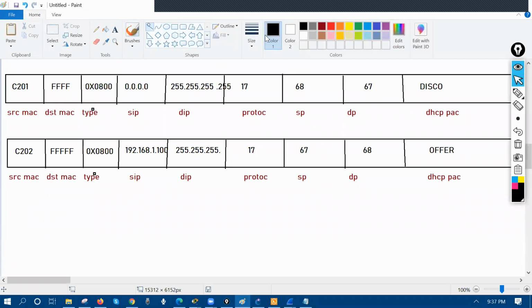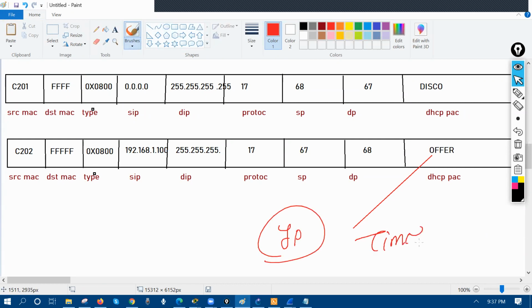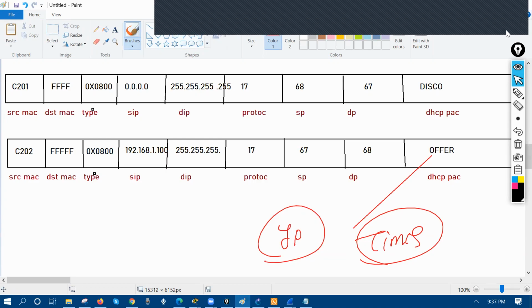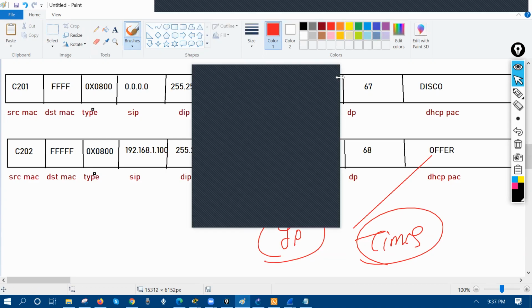In this offer packet, what happens? We are going to put the IP information, the address, since I'm getting the IP in a dynamic way. If it is broadcast, every host is going to receive that offer packet, right? Exactly. But in that case, the PC that has requested will have its MAC address over there in the offer packet.